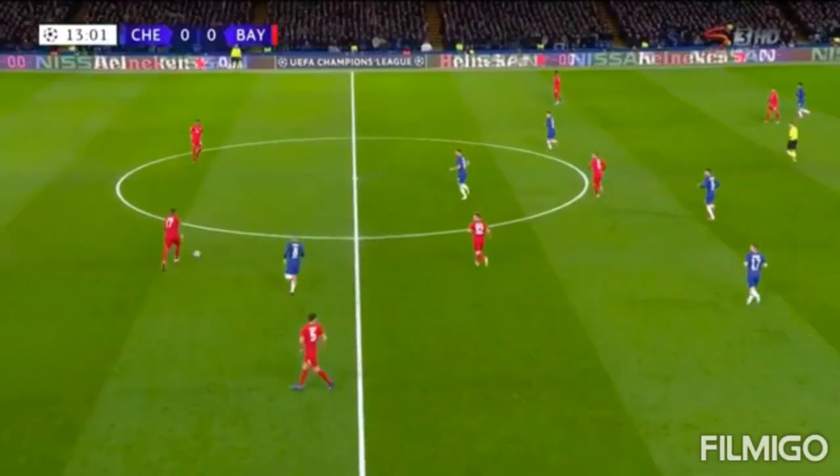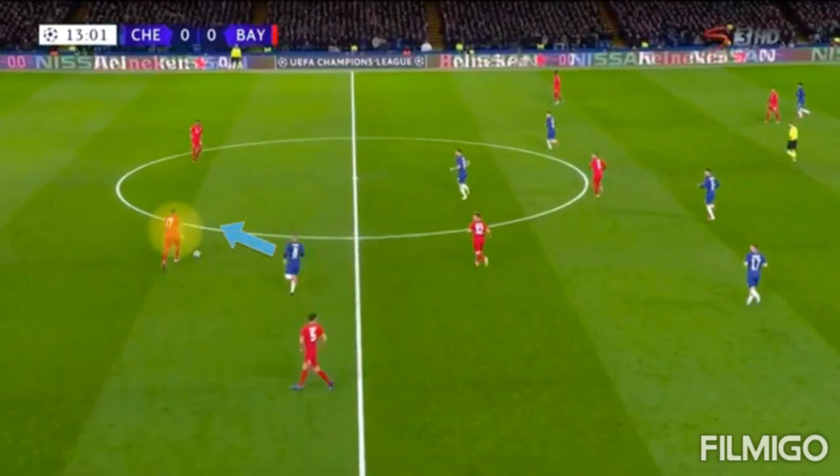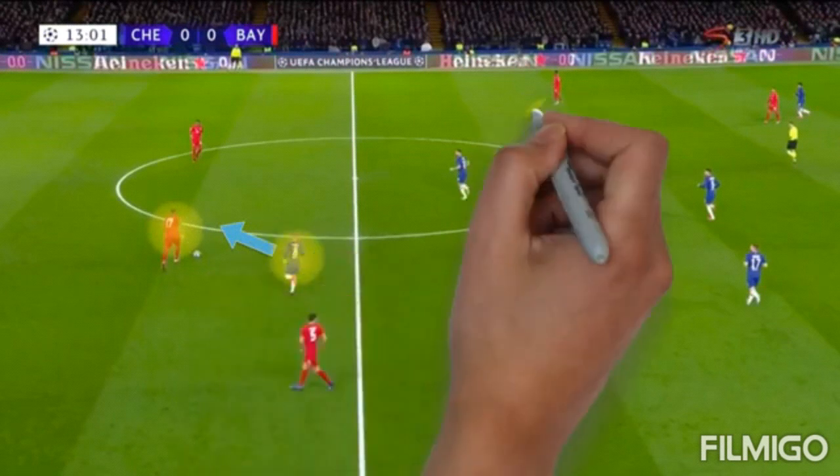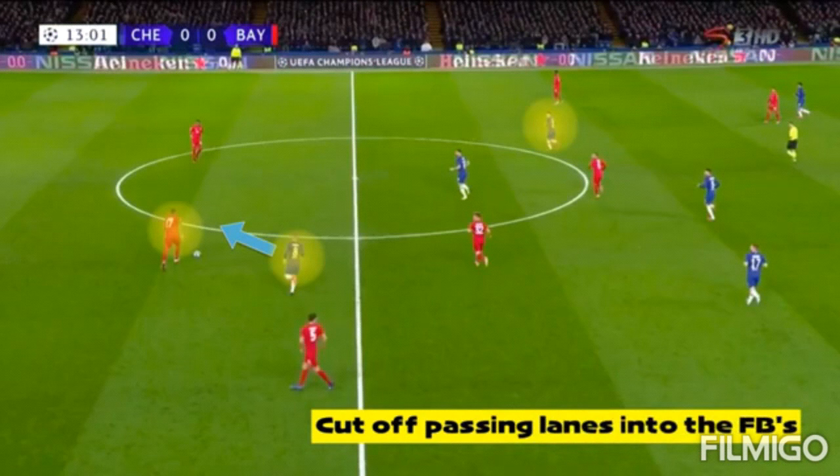When the ball was shifted out to the right-sided centre-back Boateng, Barkley would push out to close down the space in front of him and stop Boateng being able to move out with the ball. Mount and Barkley, the two wide midfielders, had the task of cutting off passing lanes into the fullbacks, stopping Bayern advancing the play down the channels unless a long pass was played out to Alphonso Davies, switching the play.